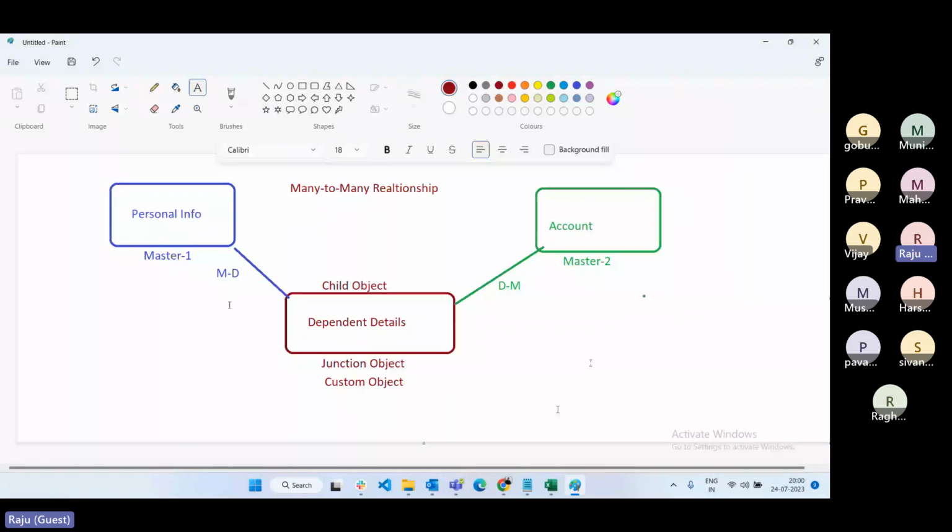Okay, suppose dependent detail to personal info is the master and dependent detail to account is the lookup. Is that a junction object? No, it's not a junction object. Only if there are two master detail relationships do we call it a junction object and many to many relationship. This is the concept of many to many relationship.